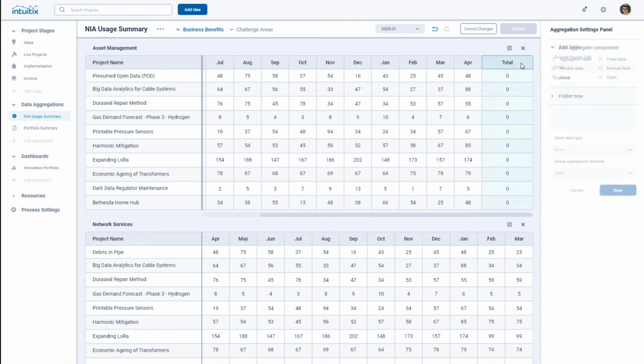Clicking on the header for the asset management aggregation, we can edit the title, formula, chart data type, and aggregation functions. The changes are then distributed to all of the cells underneath the column header. Once we publish the changes, we can directly access the dashboard view of the data aggregation page.